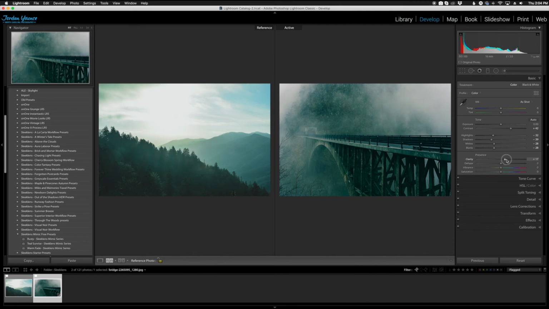So I'm going to actually bring the clarity up right here, and I'll take away some of the dehaze, some of the haze there. I'm going to go to negative 10, and I'll bump the vibrance up just to give it a little bit more pop of color, roughly around there. So that looks pretty spot on when you're looking at both of these photos.